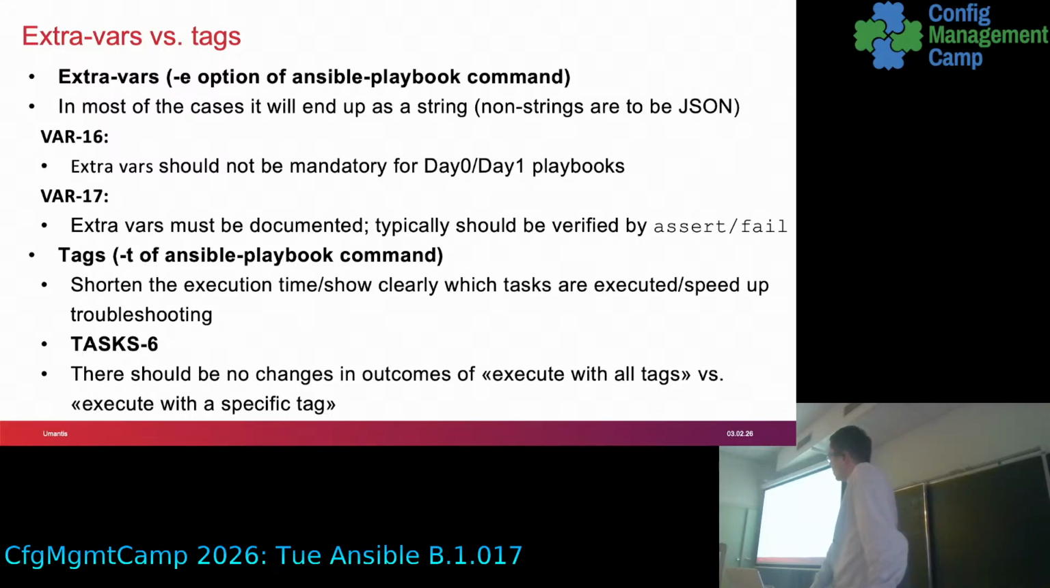And probably it's better to avoid extra vars up to the extent possible. For installation, you probably don't need them. But for certain things ad hoc, I would say people are using it for troubleshooting. Troubleshoot that, troubleshoot that. And you kind of steer the behavior via extra vars and not via tags, I would say. That's the recommendation.